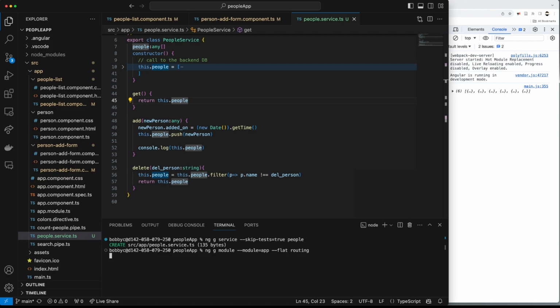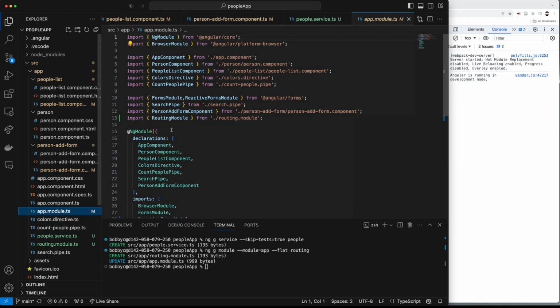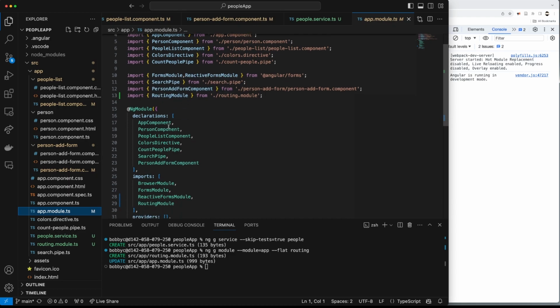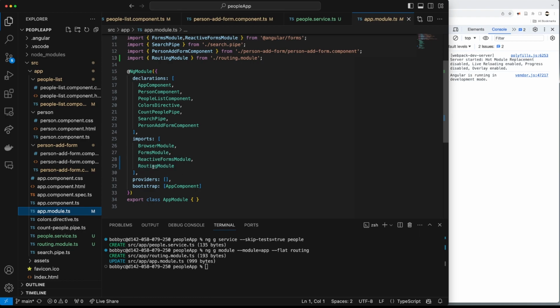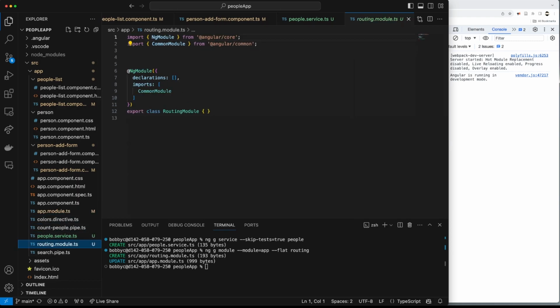Okay, so I'm going to create this, and what we're given is that we have this routing.module.ts. It's also updated the app.module for us. So if we take a look at the app.module, you see that our routing module is here, and it's also added it into our imports. And this is important because you see that we've been using our browser module, we've been using the forms module and the reactive forms module. This is just like any other module that we're incorporating in here.